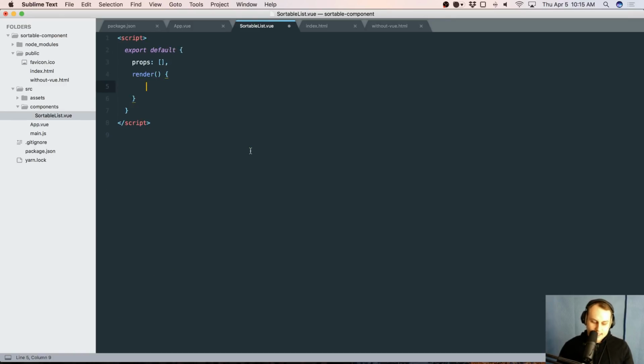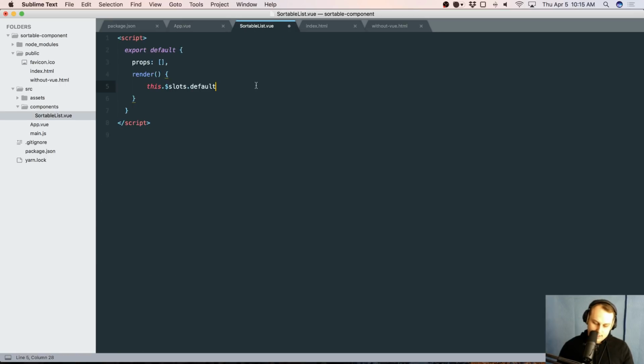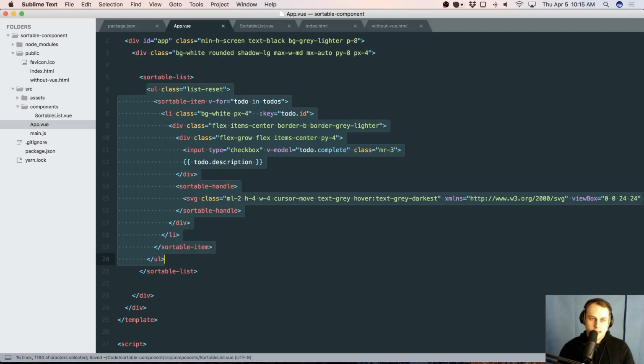So we can get access to that slot by just saying this.slots.default, and that'll give us kind of this default slot here. This actually returns an array. So since we only have one item here, we're going to want to get item 0. So why don't we just save this, head over here.